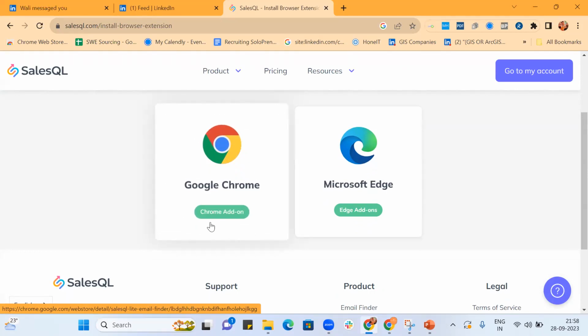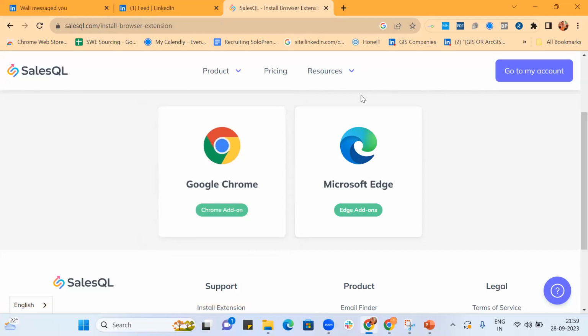Tell me, what is it showing? Google Chrome and Microsoft Edge only. No, are you seeing Chrome add-on or manual extension? Chrome add-on. That's my simple question: are you seeing this same option as it is, or are you seeing manual installation? For me it showed only Chrome add-on. Anyone who is seeing manual installation here? Nobody's seeing it. Great.